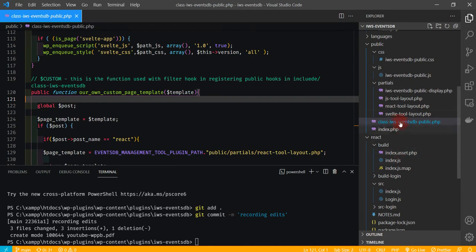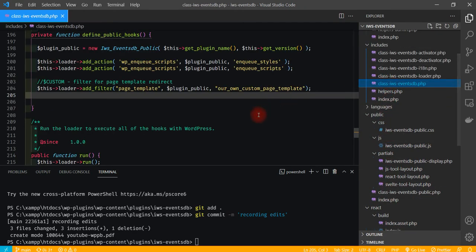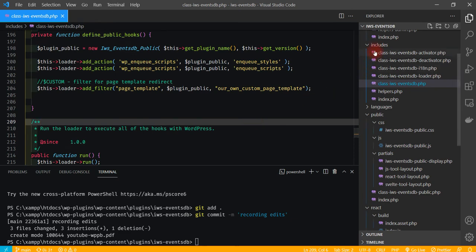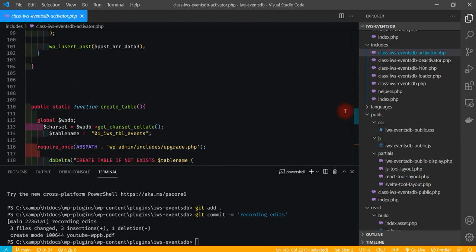And remember, we saw that way back in includes. We go to this folder here for all these things. The default includes class plugin name. We can see we're adding a filter to redirect our pages. Because remember, in the activator, what we did at the very beginning is we created some of these blank pages.